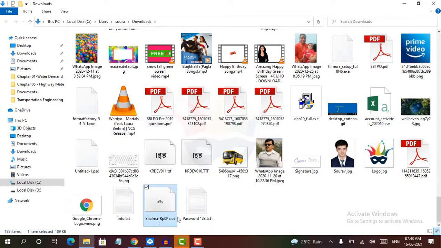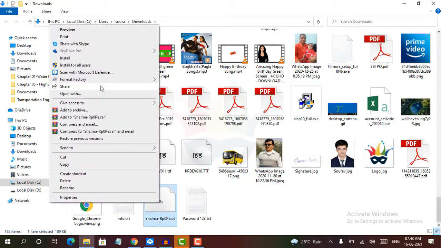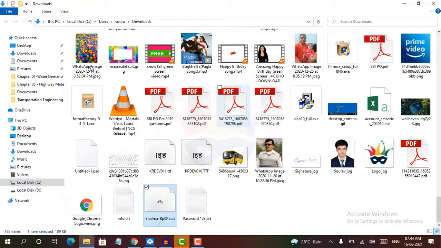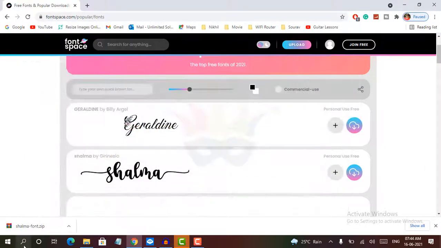And this is the font guys. So these steps are very easy guys. I'll just right click on it and then click on install for all users, right? So when you click on it, you can see that it is installing the font, or else what you can do is you can directly go to control panel.